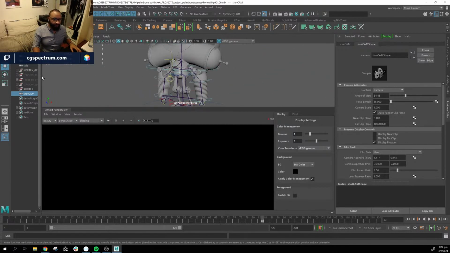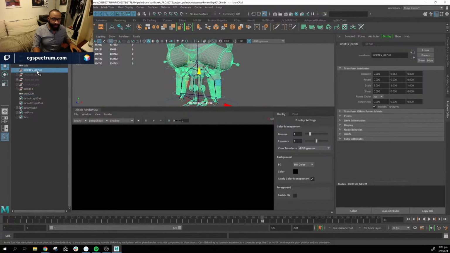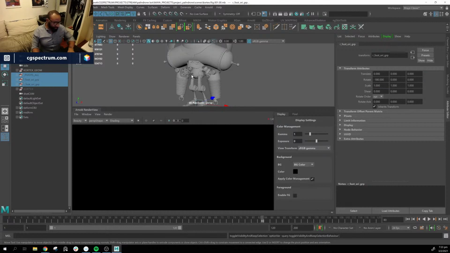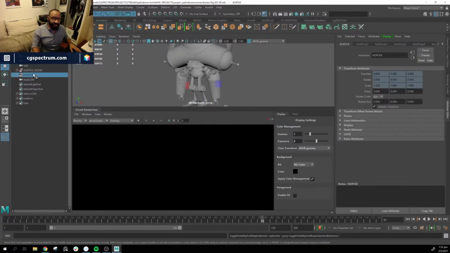Right, so for the sake of this guy, I have my Arnold Geom and my Kortex. So my Kortex is my rig. I'm going to hide that for now. And then I have these guys. Don't need those anymore, so I can delete that. So this is my rig, this is my geometry, and then here's my shot cam.